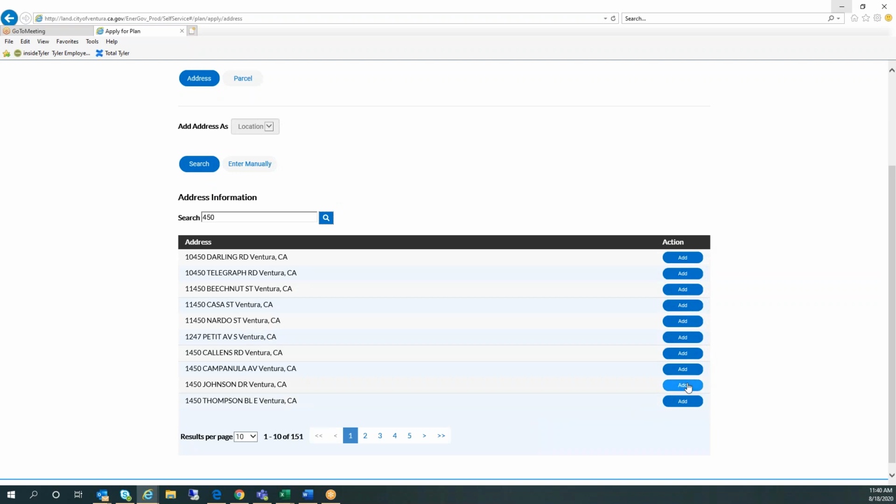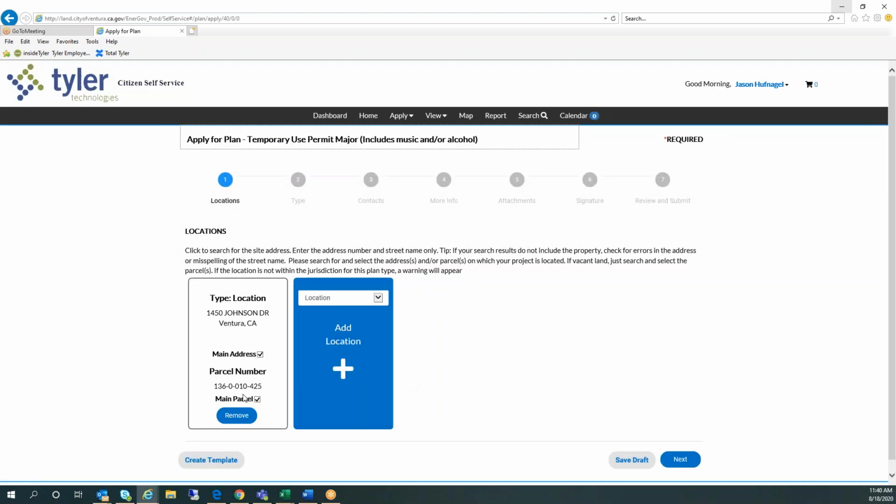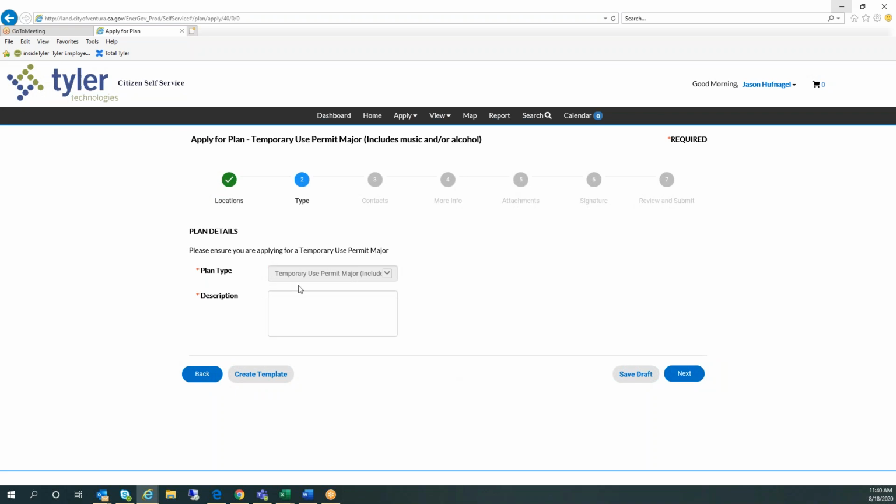Perfect, thank you. Yes. So I'm going to add 1450 Johnson Drive in Truro. And it's going to add the associated parcel. So we have that right there. I'm going to hit next. And so this is now more columns, so we're going to go to column M. It says, please ensure you're applying for a temporary use permit major, which is fine. Currently, there's only one plan type, so that's why it locks it in like that.